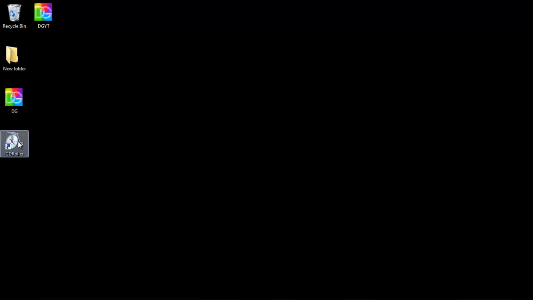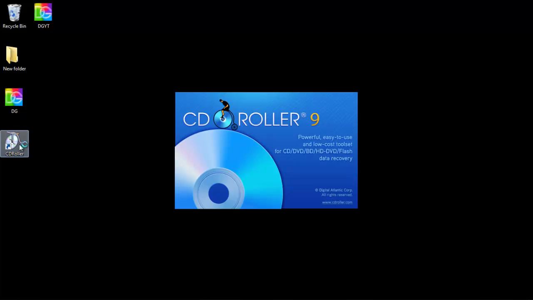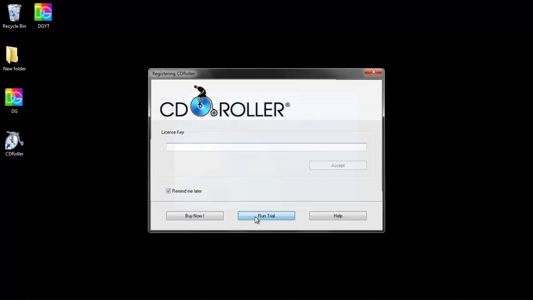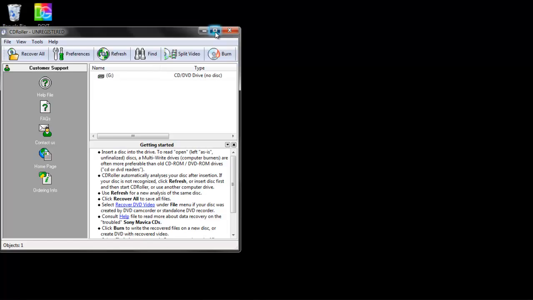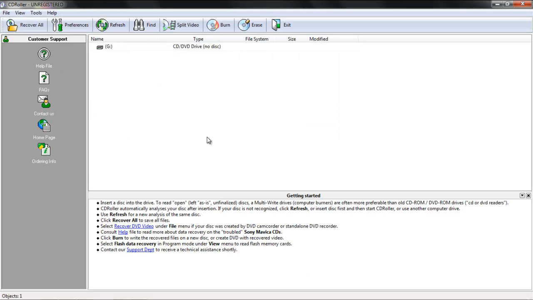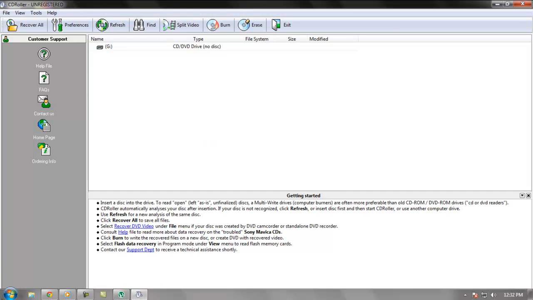So, now I'll start the CDRoller program. It comes with a box like structure that's registering CDRoller, but we'll run the trial. So it comes with CDRoller and registered. So we'll insert the CD now.